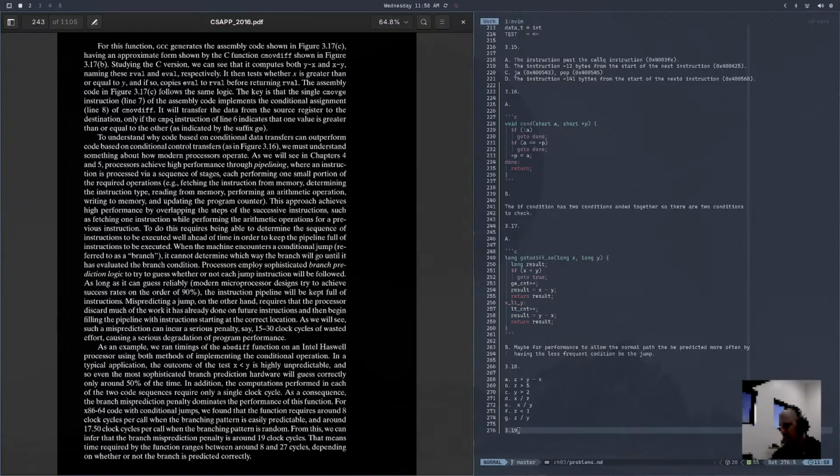To do this requires being able to determine the sequence of instructions to be executed well ahead of time in order to keep the pipeline full of instructions to be executed. When the machine encounters a conditional jump, referred to as a branch, it cannot determine which way the branch will go until it has evaluated the branch condition. Processors employ sophisticated branch prediction logic to try to guess whether or not each jump instruction will be followed. As long as it can guess reliably, modern microprocessor designs try to achieve success rates on the order of 90%, and the instruction pipeline will be kept full of instructions.